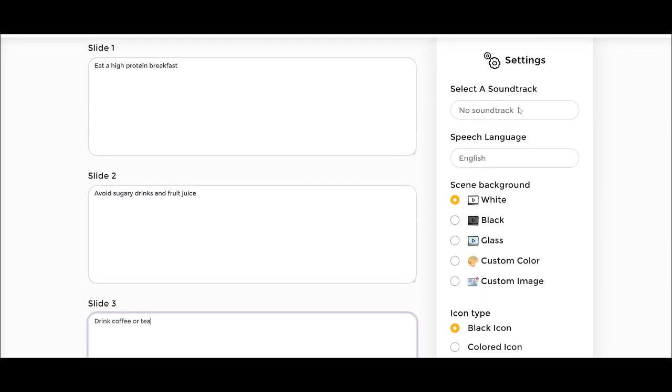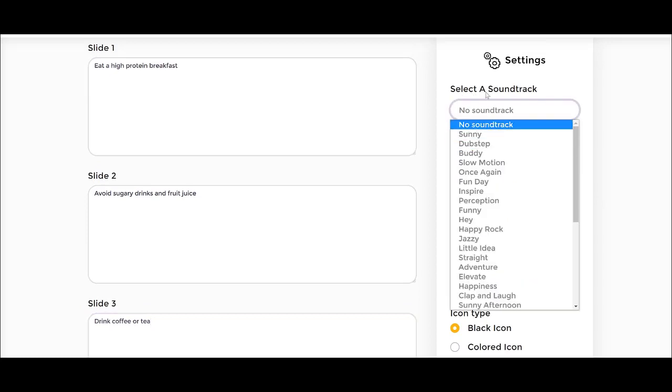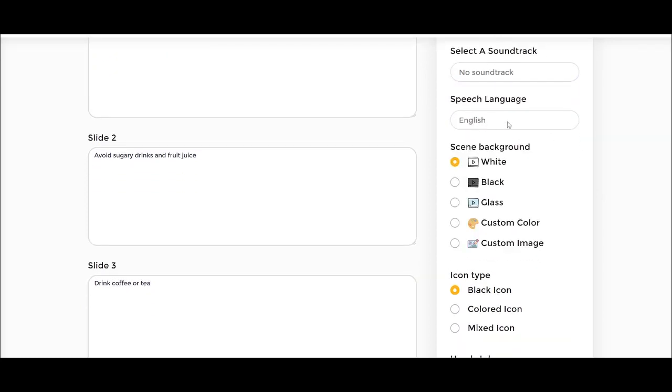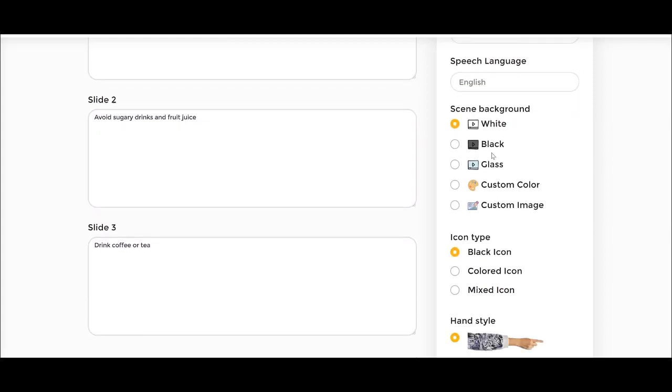Now you see on the right, you have options here. Select the soundtracks. Let's say I want to put in background music. If I don't want it, that's okay. I can choose the speech language, meaning I can write it in any language I want. And then also you have the scene background: white, black, glassboard, custom color, custom image, and so on.